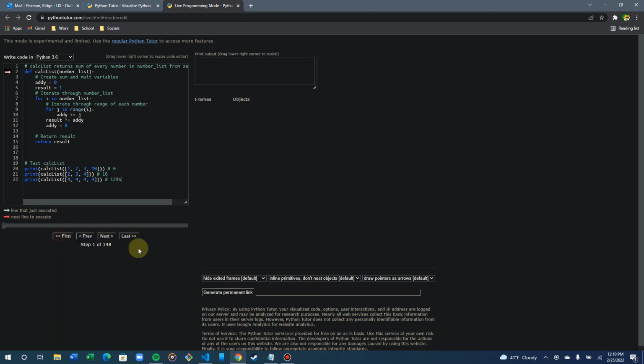If you hit first, it'll run you through exactly where the code is reading. The green line is the line that just executed. The red arrow is the one that's about to execute. As you can see here, it keeps iterating through. That's a bad test case. Let's go in the middle here.